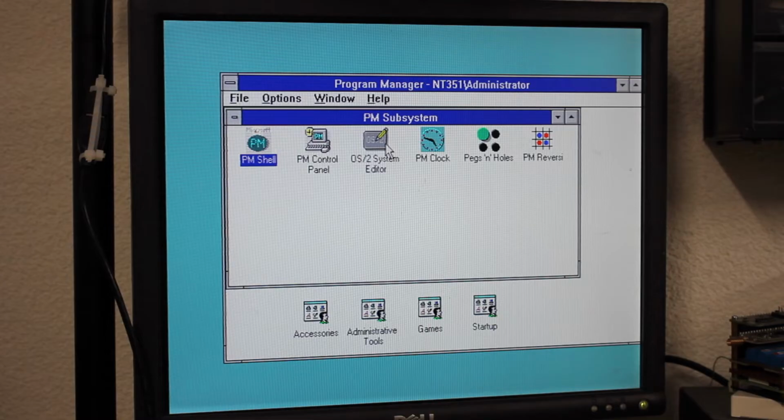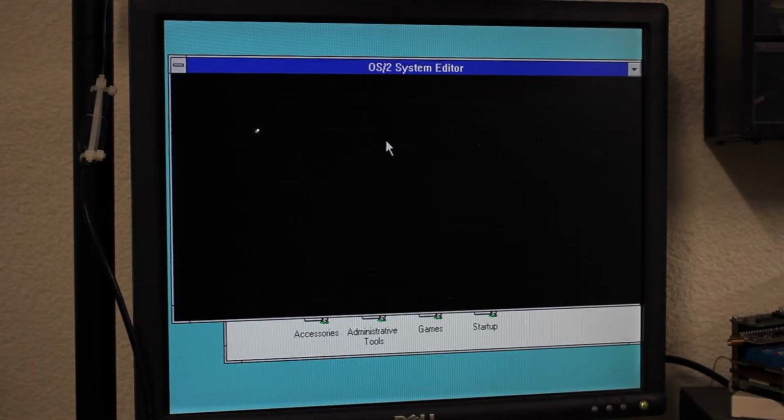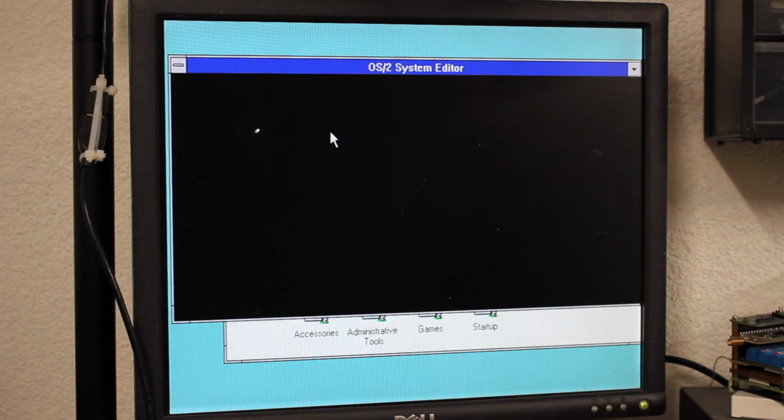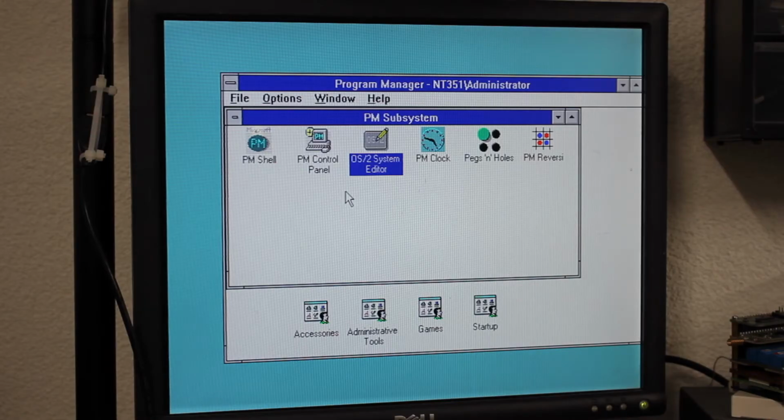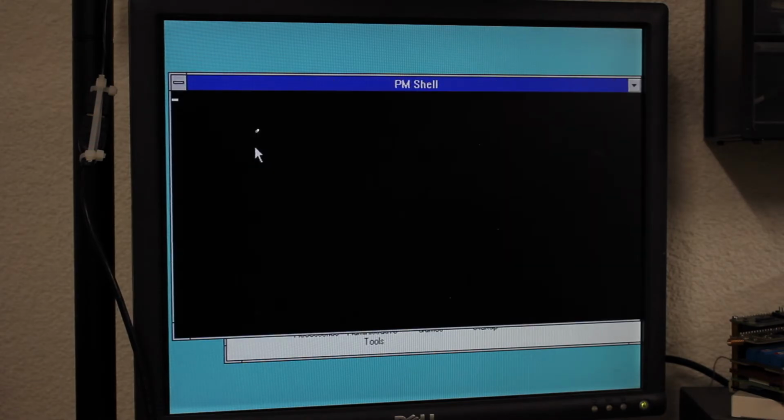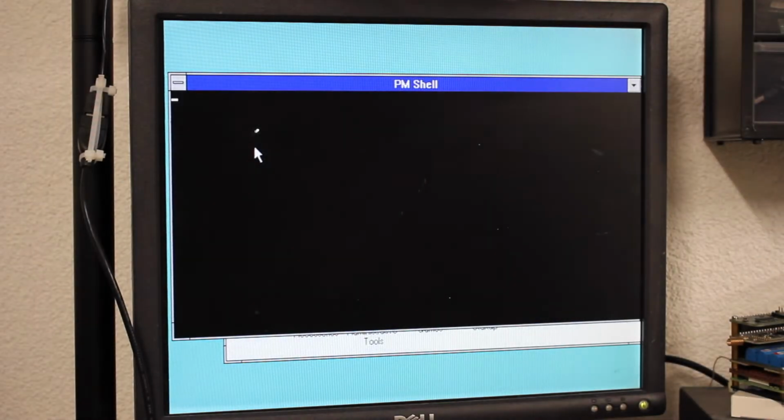As opposed to the real OS2, which had its own application launcher, this is fully replaced with the Windows NT Program Manager, and the icons appear here as shown. But you have to be aware that the PM shell has to be running, as otherwise, if you try running just any random applet, you'll get this error. So just be sure to run the PM shell first and you'll be fine.